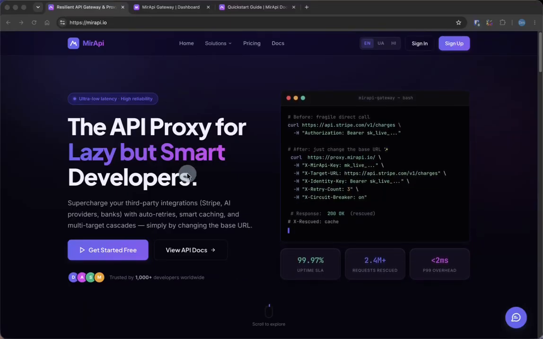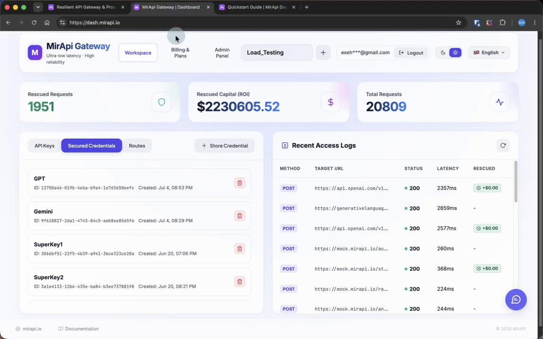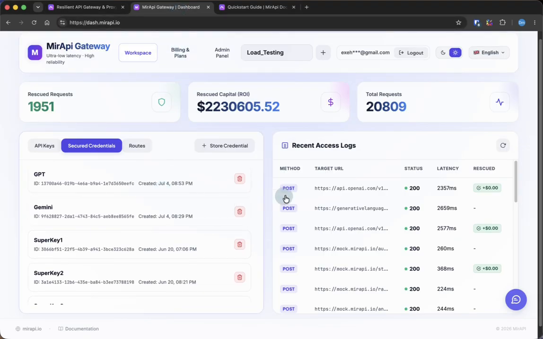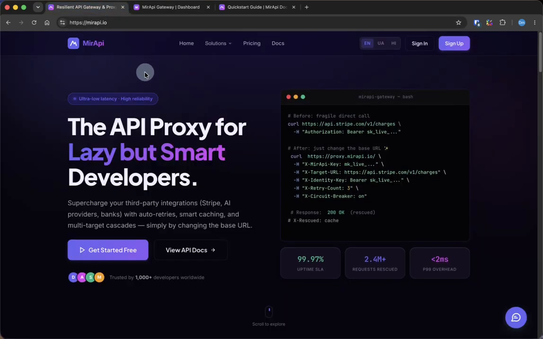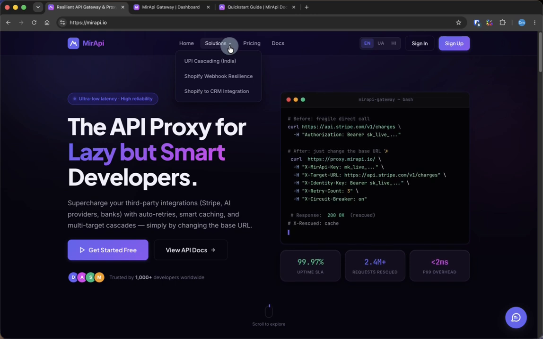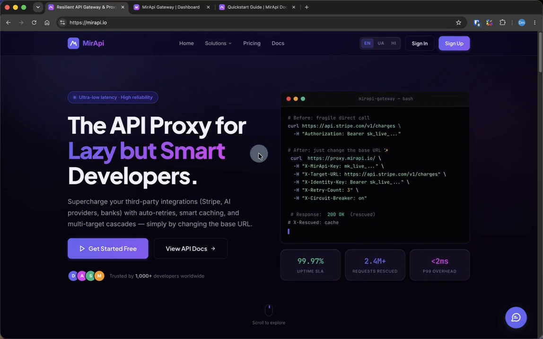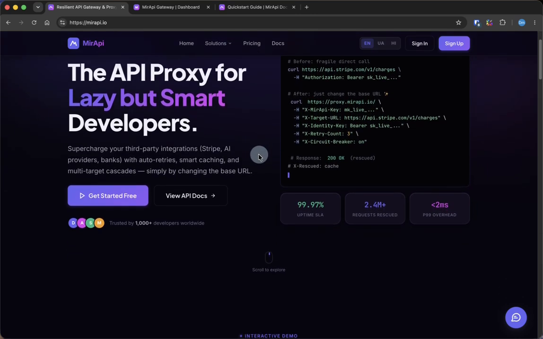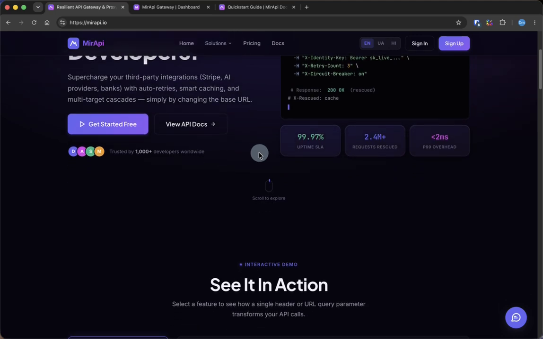Hi, in this video, we'll quickly go over all the dashboard elements to make it easier for you to get started with the service. What is this service for? In short, it's a smart and reliable proxy layer for working with external APIs. It's designed to solve three main tasks.